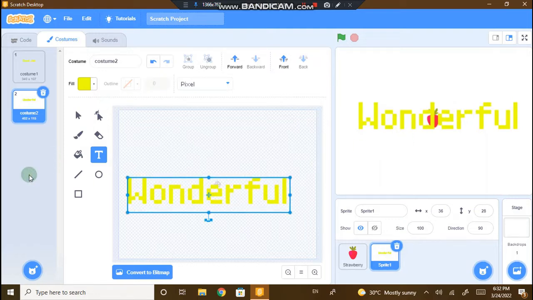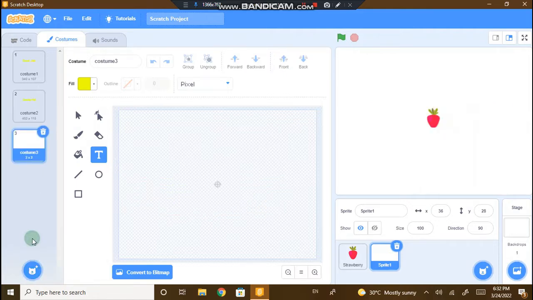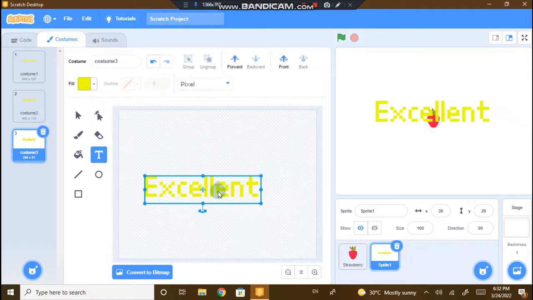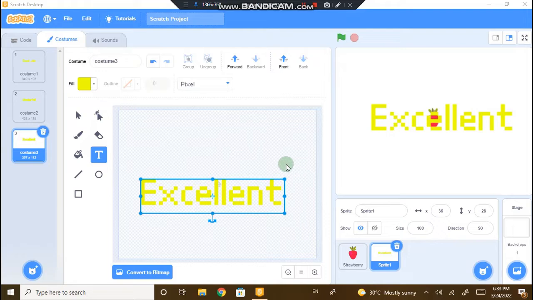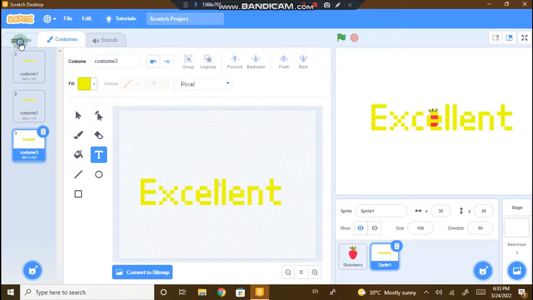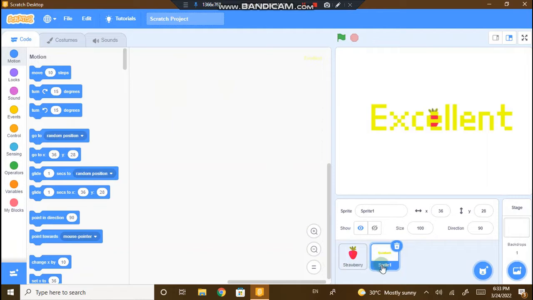Now let's do the same for costume number 3. Go over the costume and select the paint. Select the text option and click on the screen and type excellent or any other word of your choice. Now increase the size of the text and drag it to the position you want. Now we have made the three costumes. Now go back to the code option. Now we have the two characters needed for the game.